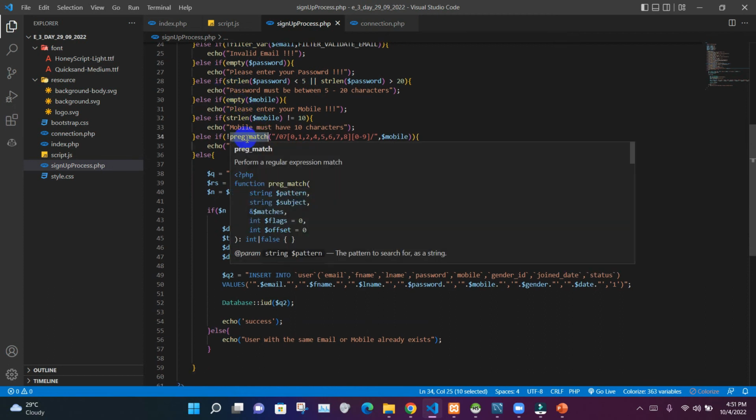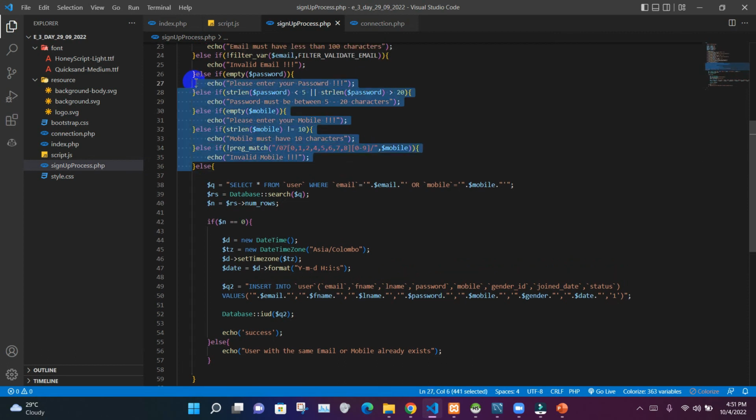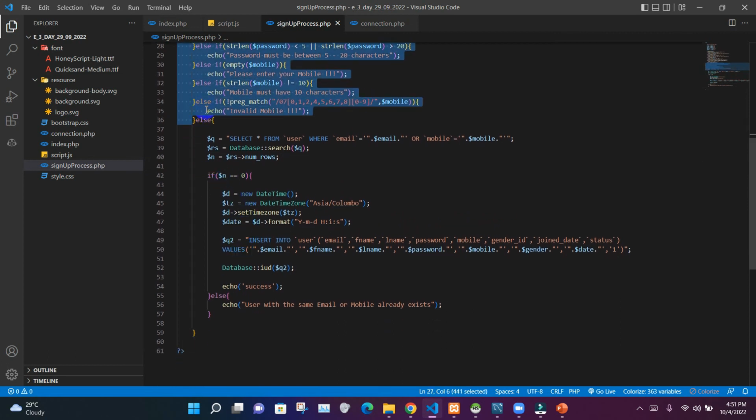In here we have given a preg_match. preg_match means we are giving a pattern to check the variable. In here we have specified which should be our first two digits, and then here we have our third digit, and then we have the rest of the digits. After the validation part, here we have our else part.